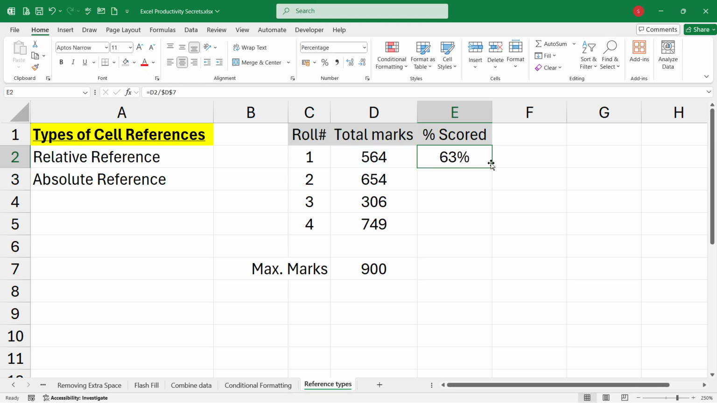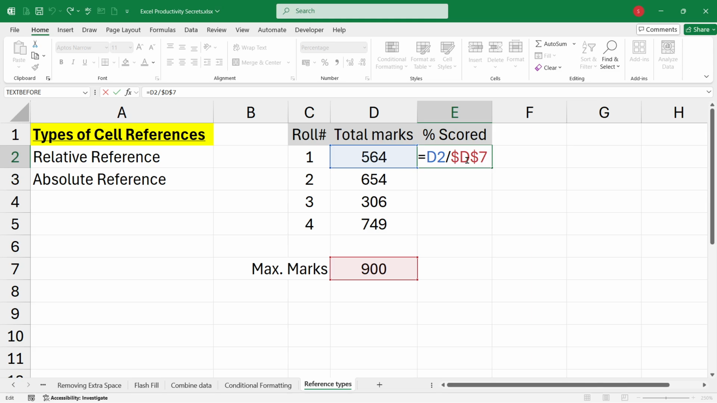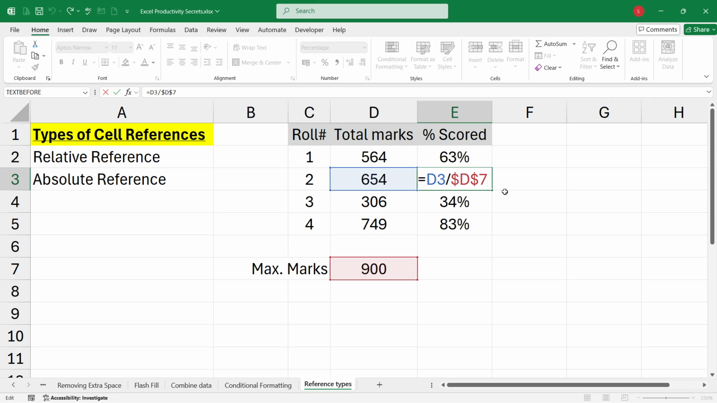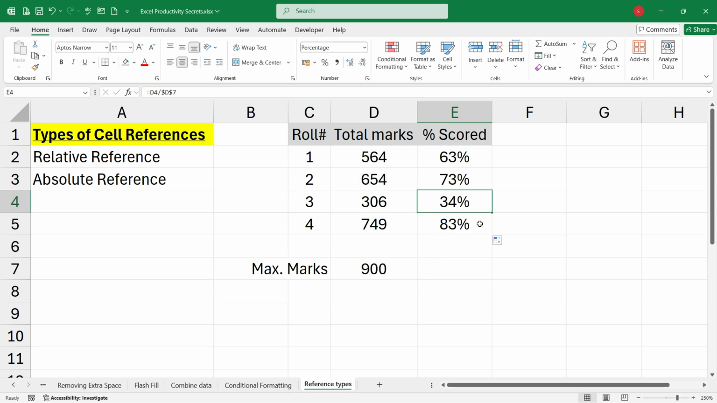Now whenever I am going to copy this, the first reference is a relative reference, the second is an absolute reference. So the second number is going to be fixed. This will not change. It will always be this cell. Now let us copy it and see how it works. So now you can see the reference is changed for the marks obtained, whereas for the maximum marks it is still fixed at 900, and similarly for the rest of the cells.